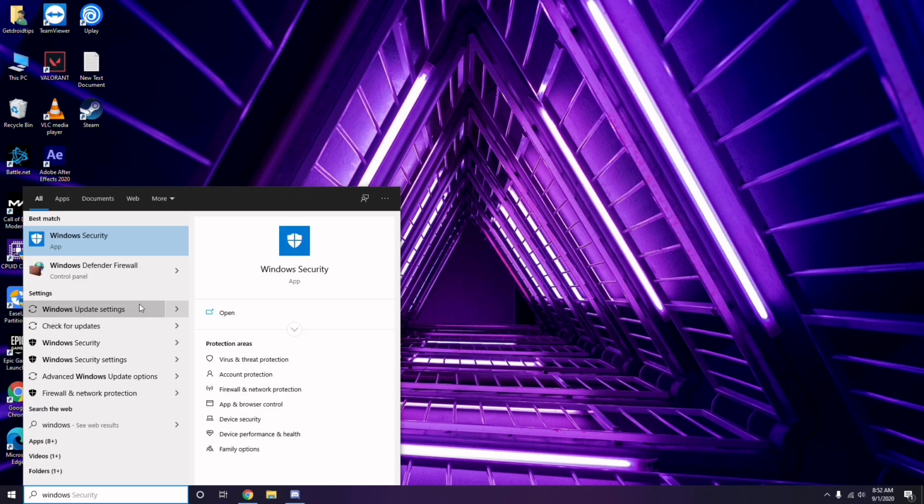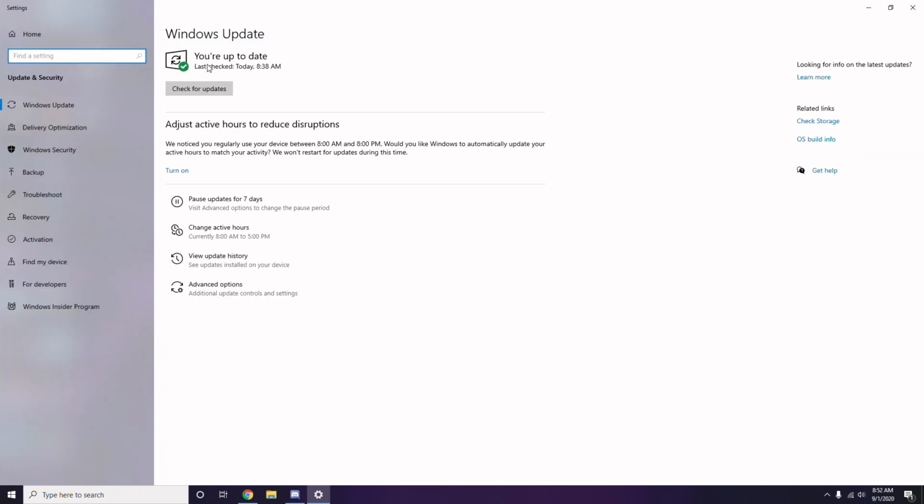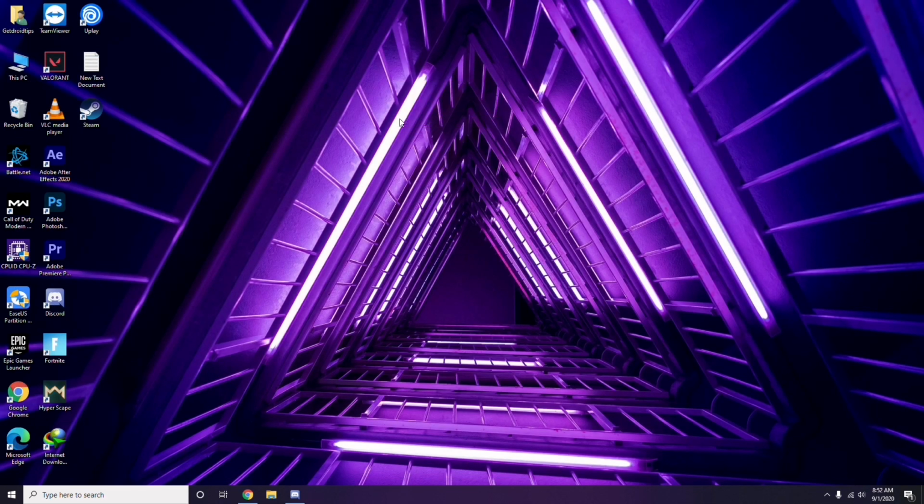You just have to go to Windows update settings here. Make sure that if it is not up to date, you go for an update, right? That is what you have to do. Once we are done with that, what you have to do is also do this.